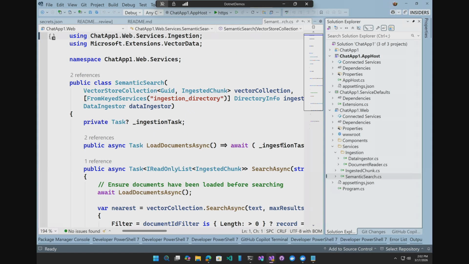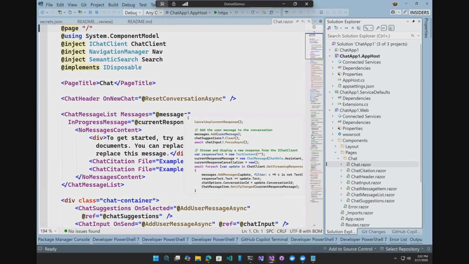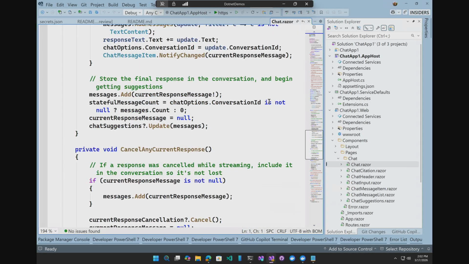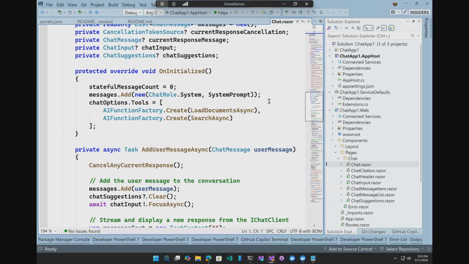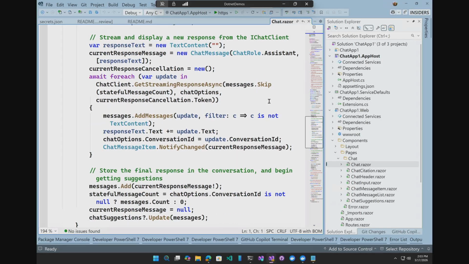I'll show you one more thing, which is in the web app. If we look at our page, if we look at chat, and if we look at, I think it's this one. Yeah. So this is where a lot of the actual code is, and surprisingly, a lot of this is just rendering stuff onto the screen. We create this function factory. We say, hey, here's a new chat message.